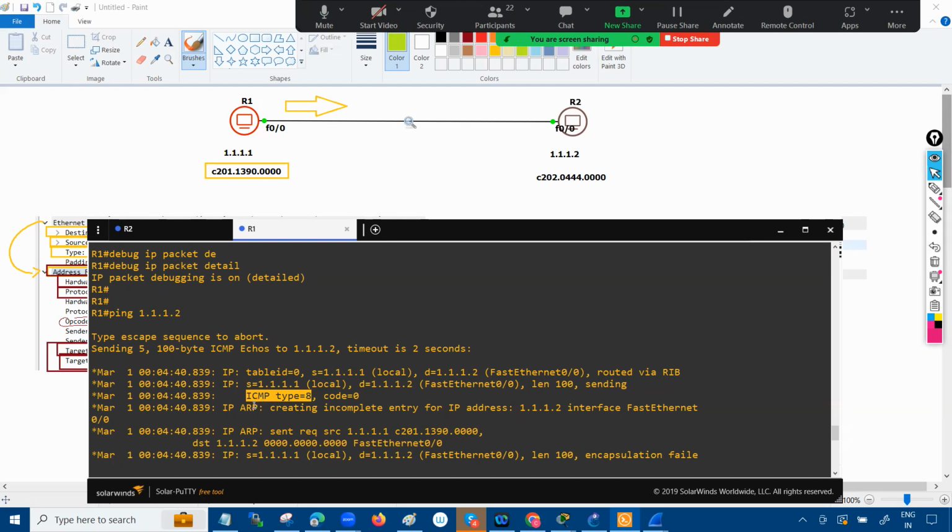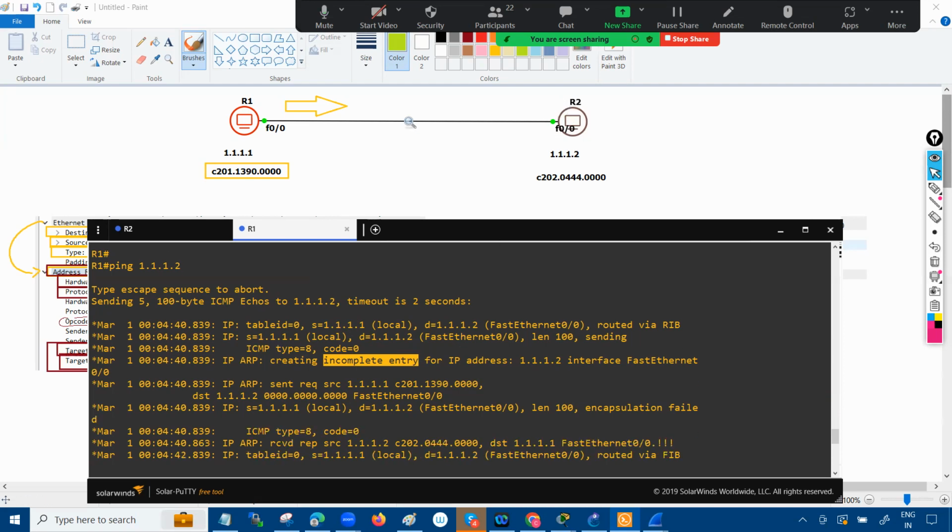What happened? I had no idea about the MAC information of PC2. What will it do? It creates an ARP incomplete entry. You will get to know the meaning of incomplete entry by Monday, don't worry about that. But it creates the entry in the ARP table for PC2.